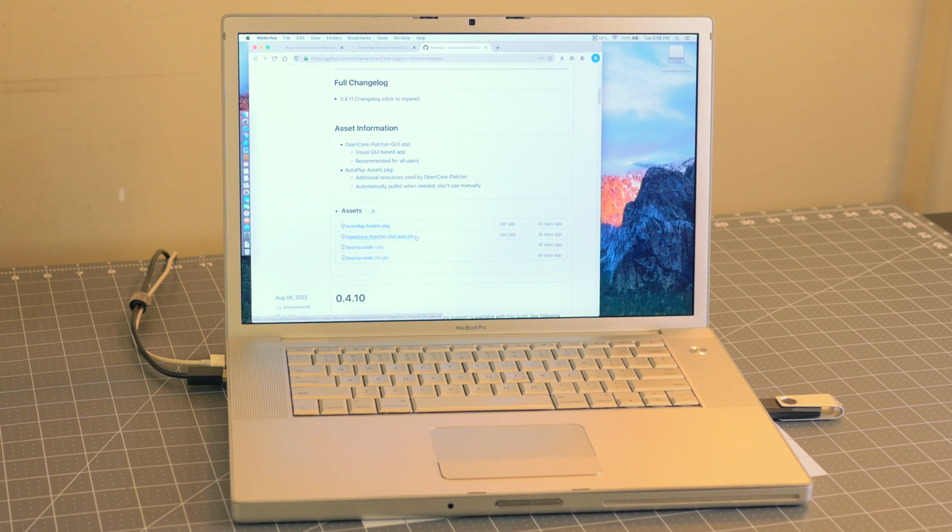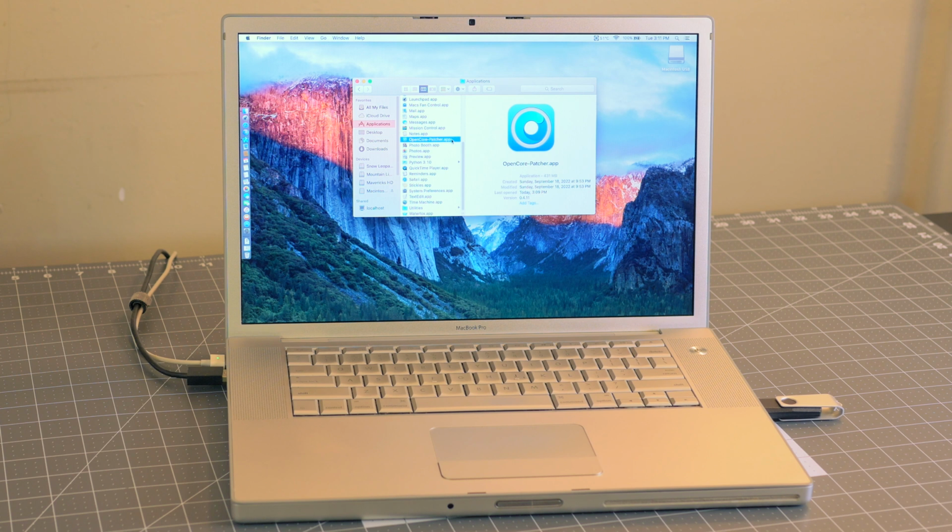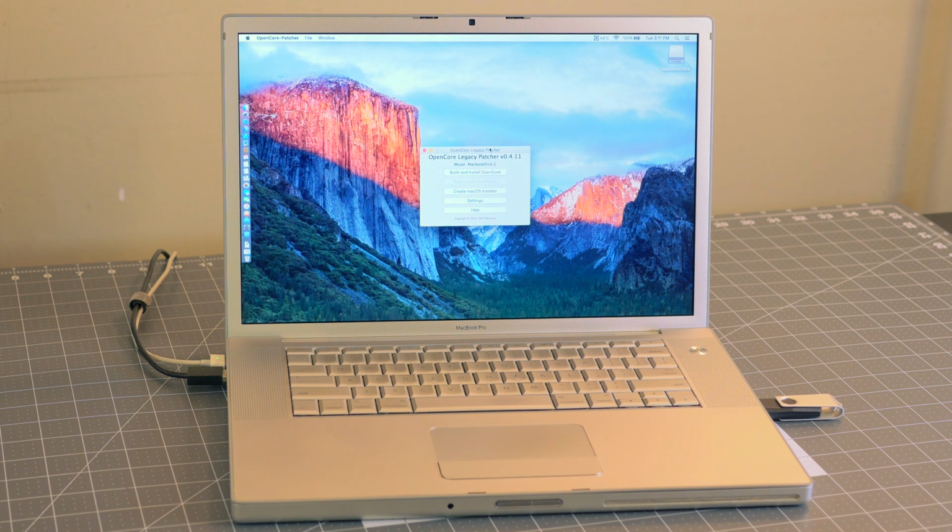So let's save this. Skipping ahead a little, I went ahead and extracted the zip file we downloaded just now, and here's our Patcher app. I already put it in the applications folder. So I'm gonna open this. Awesome, no issues at all getting that open on the first try. Now that we have this open, Create macOS Installer is gonna be our first choice.